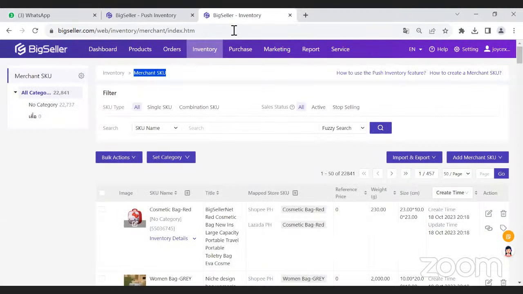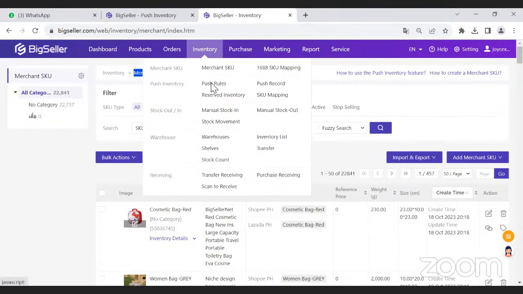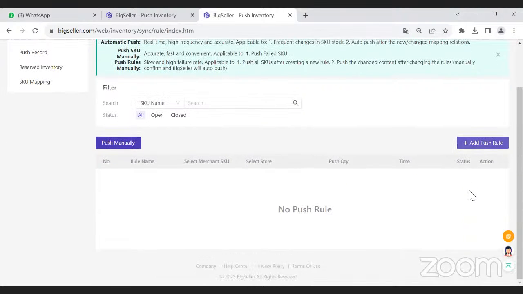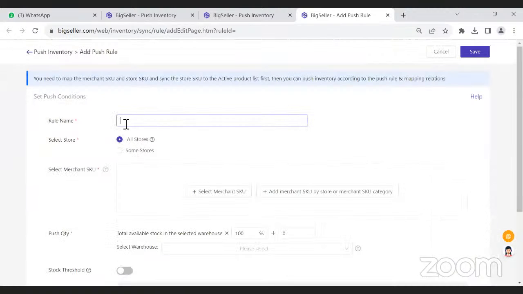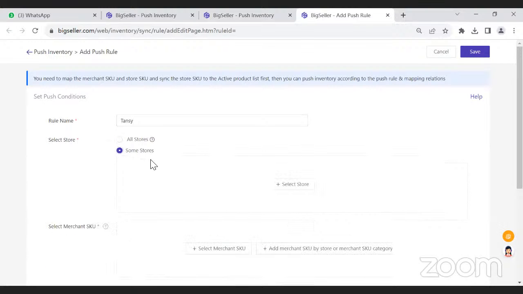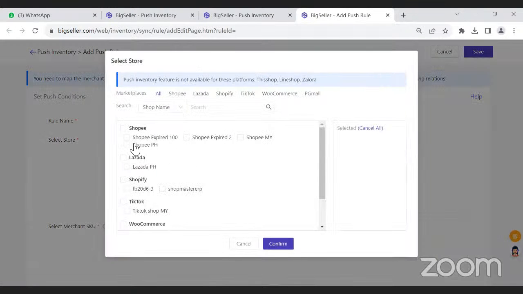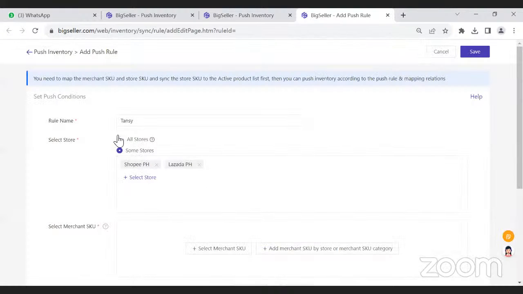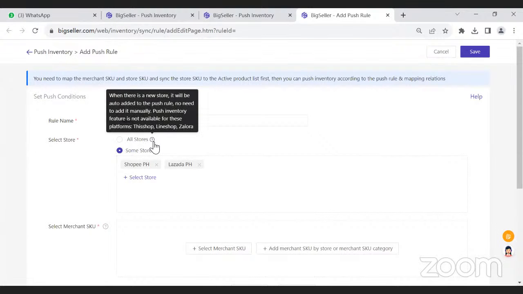Inventory push rule. We can go to inventory push rules here to add the push rule. Click this button, add push rule, and just wait for a second. In the push rule setting, you need to input the rule name, and it can be anything, your store name, your product name, just an identify code. It doesn't matter. And the next one is the shop. I'm selling these two products in my Shopee Philippines and Lazada Philippines. So I choose these two. And also you can just check all stores directly.